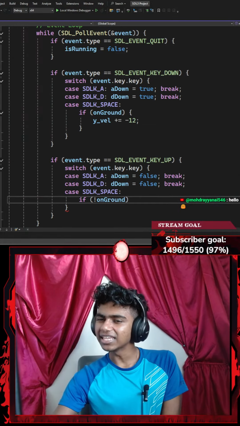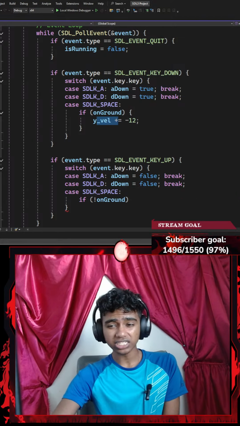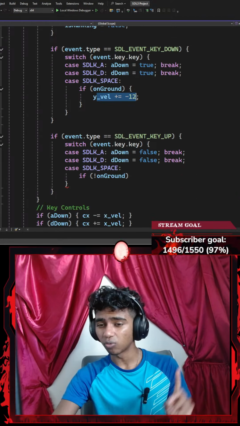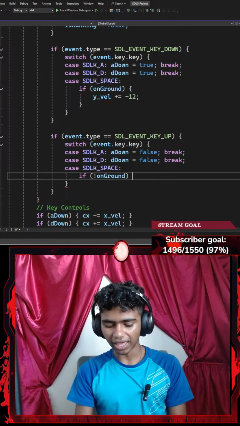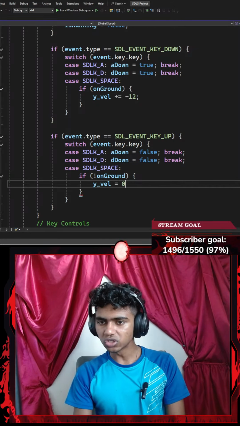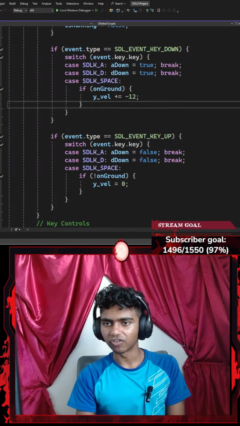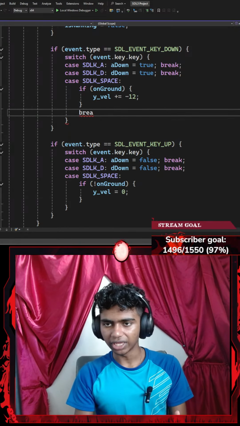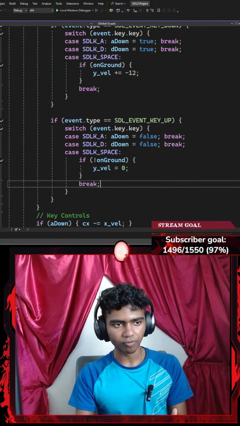Okay, this said, if my on ground is set to true, that's when my y-axis underscore velocity increases by -1. If my on ground is not set to true, then I'm going to be setting my y-axis underscore velocity to be equal to 0, ending with a semicolon. Okay, and then I got a break. I forgot the break, guys. Let's go ahead and break, ending with a semicolon, and then let me go ahead and break here as well.